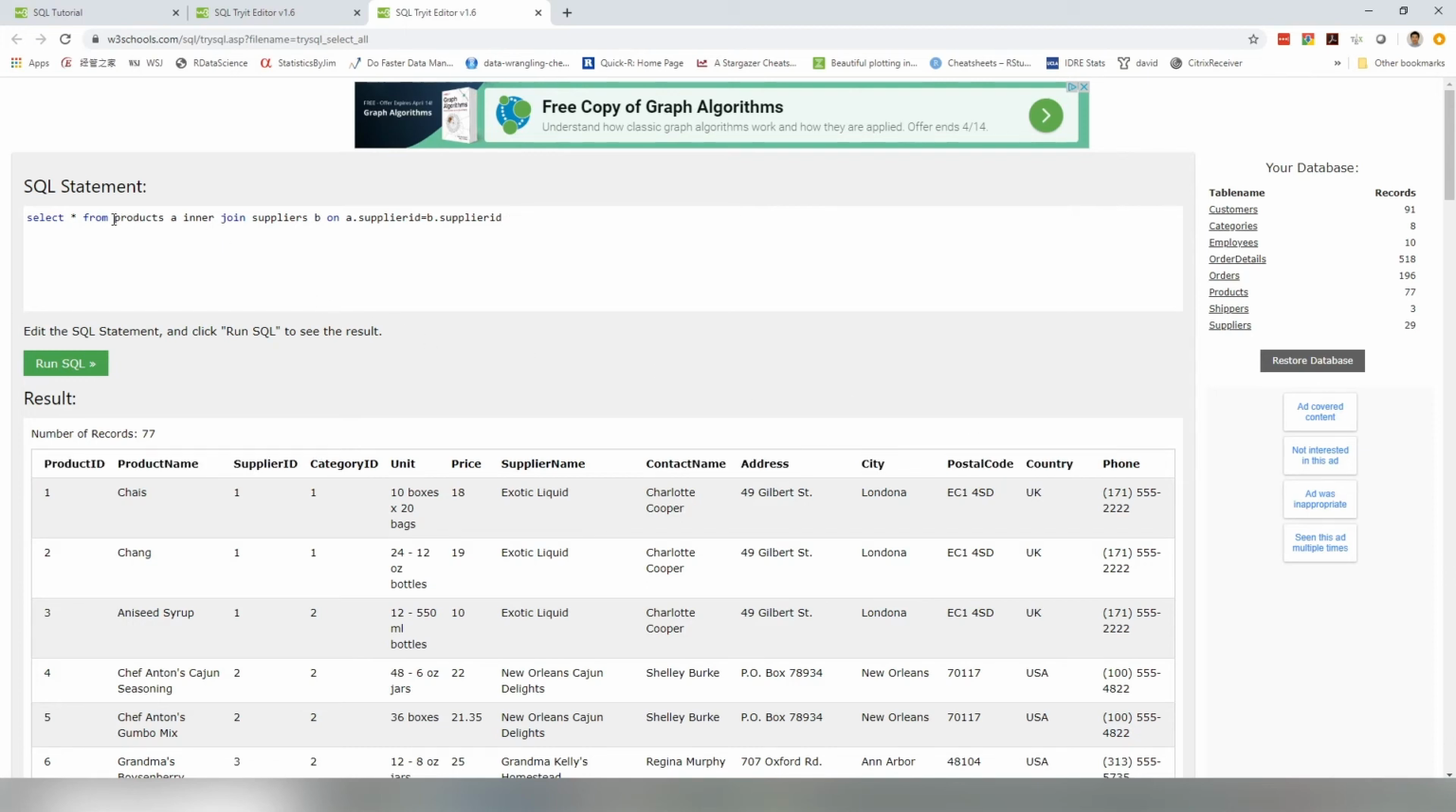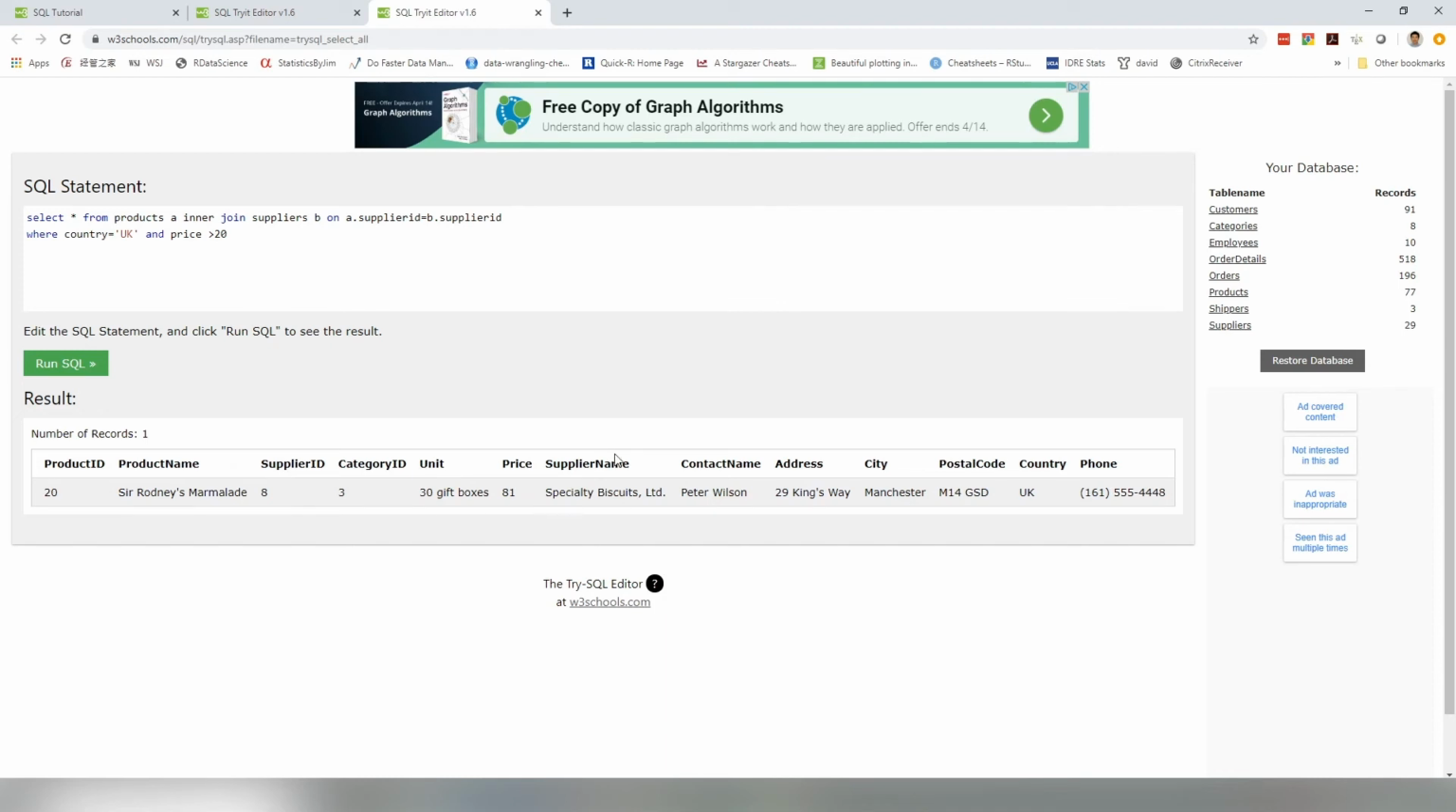Once we have this, we can treat it as a single big table T, containing all the attributes from both tables. Of course, we don't have to do this every time. Then we filter the data by the supplier's country, which is equal to UK, and the price from the product table, which is greater than 20. So we got just one record, and that's the product that meets the condition required by the question.